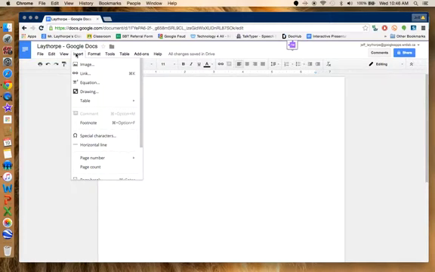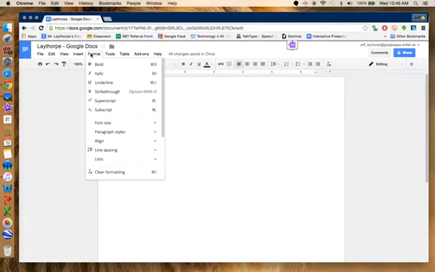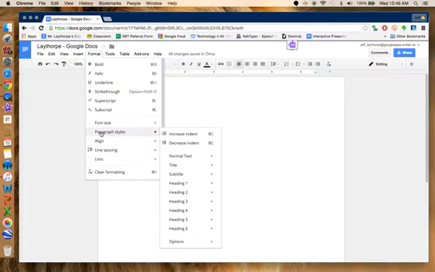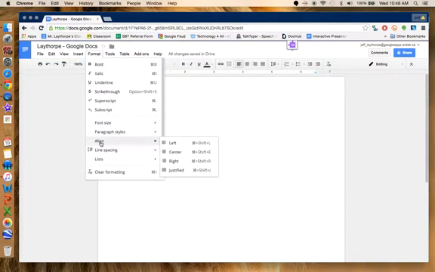Insert, again, if we want to insert anything like a table, a drawing, an image from a website, we could use insert. We go to format here, and that's just simple formatting. You want to bold your text, italicize your text, underline it, all of those kinds of different things. You can go into font size here. You can go to paragraph styles and the alignment.